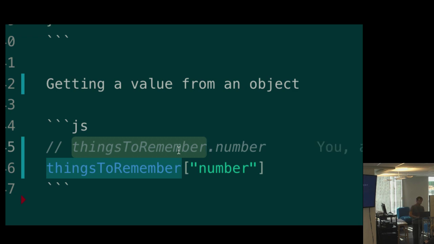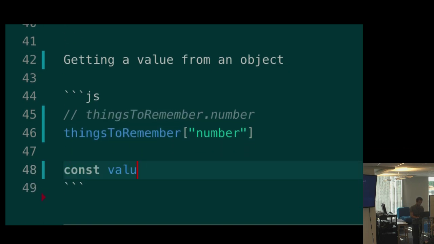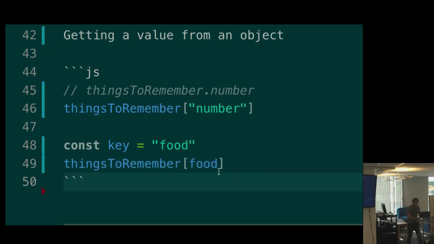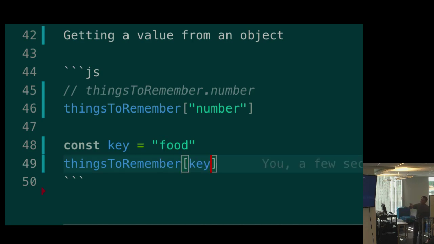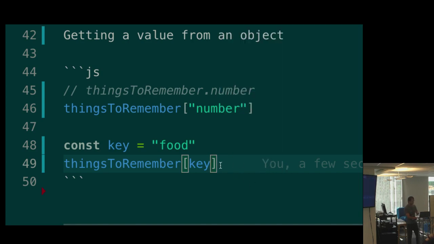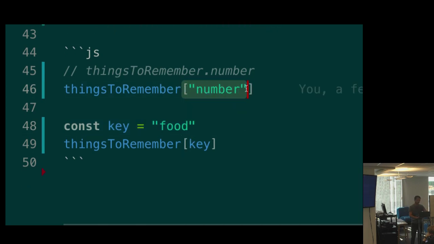Right? Because the nice thing about the square bracket notation is that if I have const key equals food, then I can go things to remember key. I'm not asking for the key in the object. I'm asking for whatever key is, which is food. I want to use that as the key in the object. So you can do absolutely everything with objects using square bracket notation.